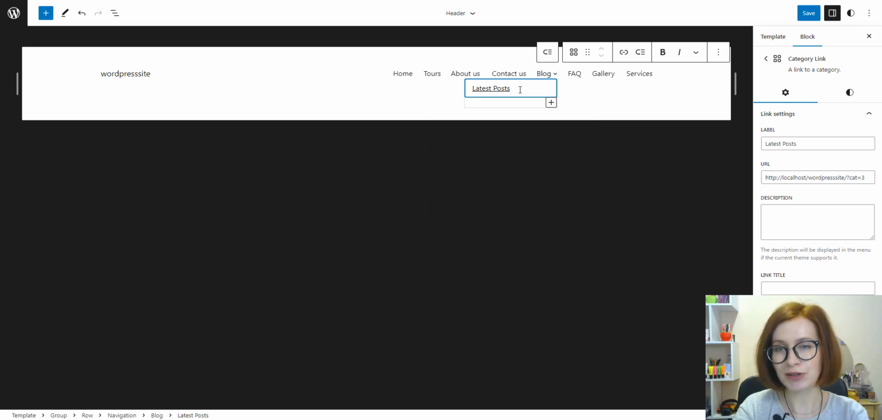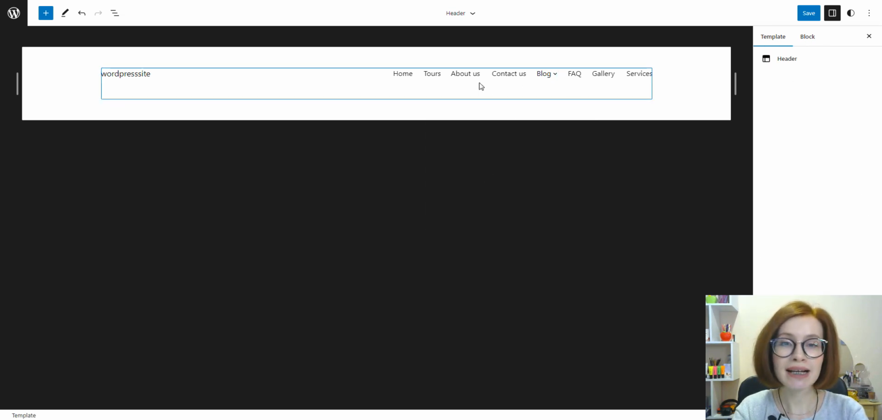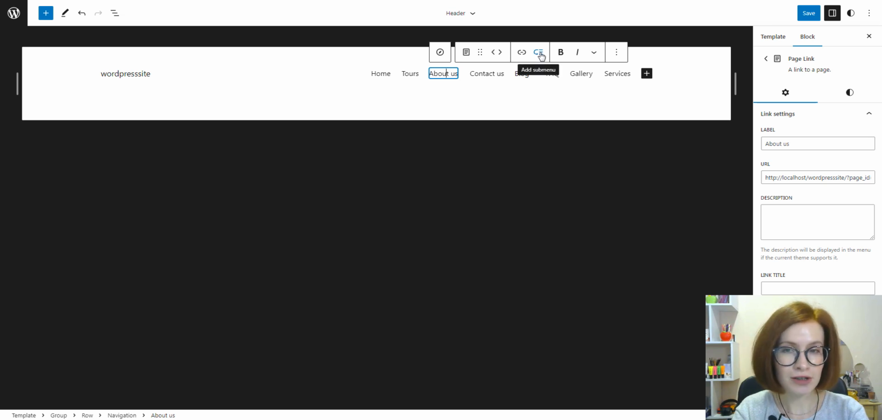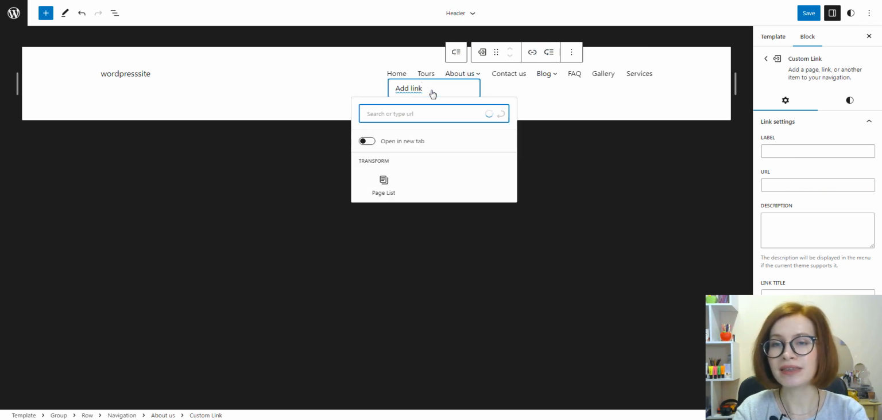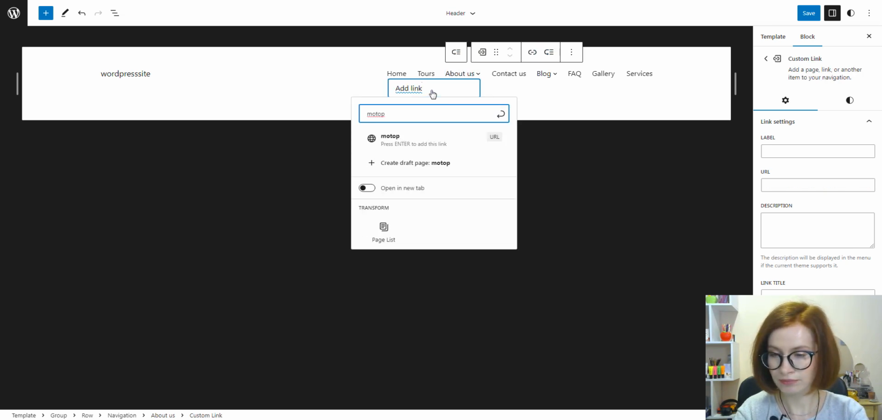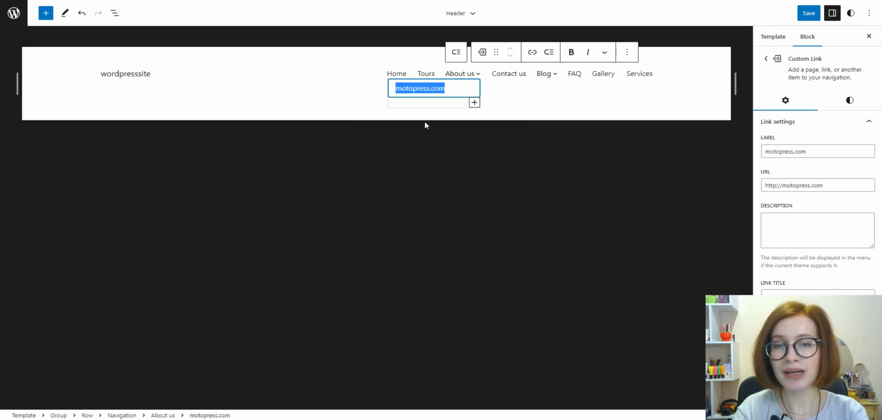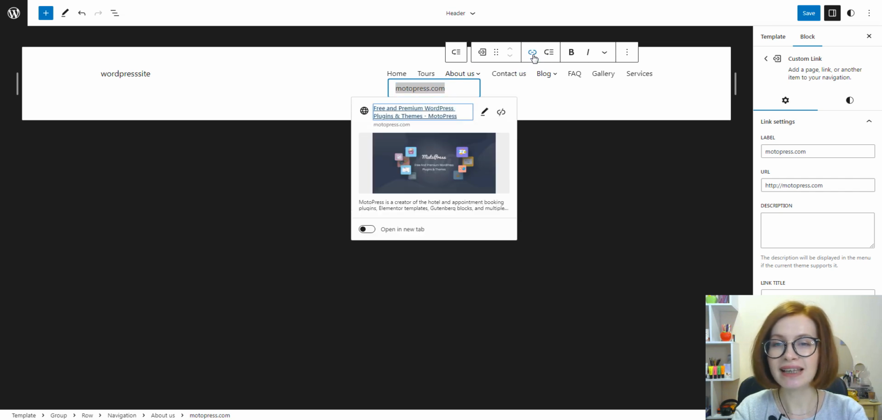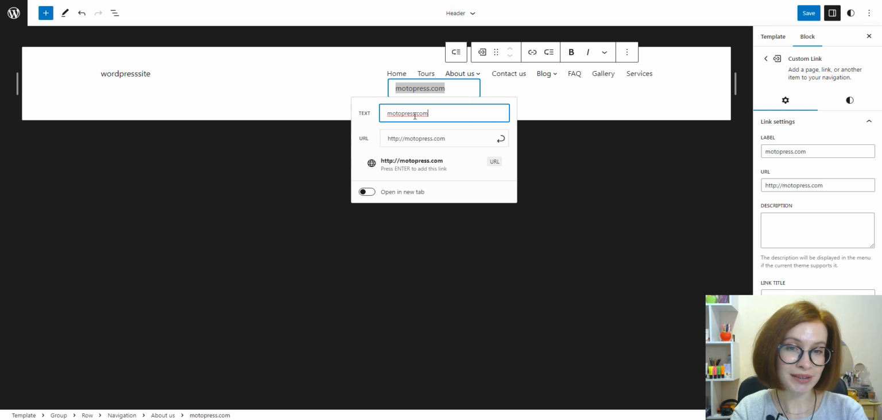Now I want to show you how to embed a custom link. First, I'm going to type in the link. You can just paste it. In my case, it will be an external link. Then I'm clicking the link and using the link tool that lets me edit the custom link block.